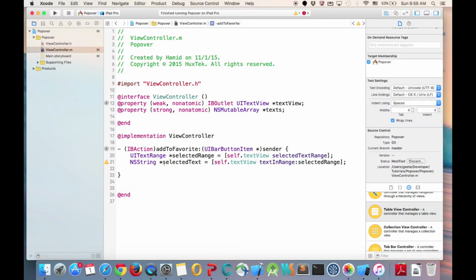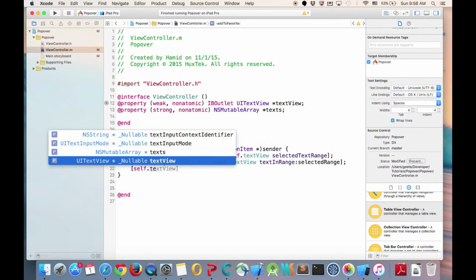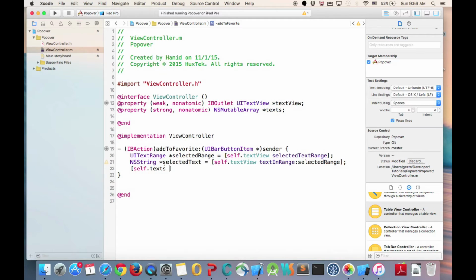And now we can add it simply to our array, the text. So we would say self. Oh my god, it doesn't recognize self with the primary. Self dot text, this is our array, and addObject. And we add this selected text inside of our array.